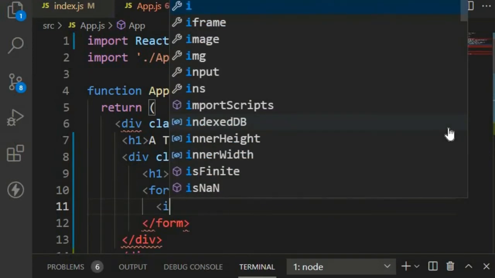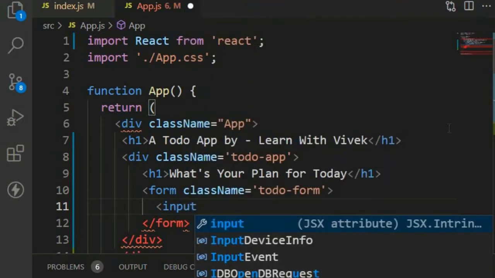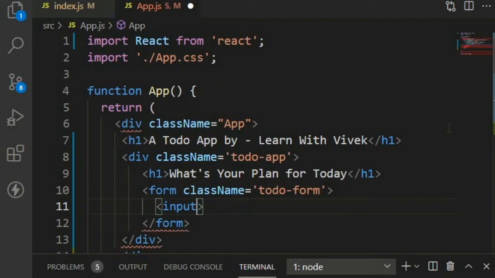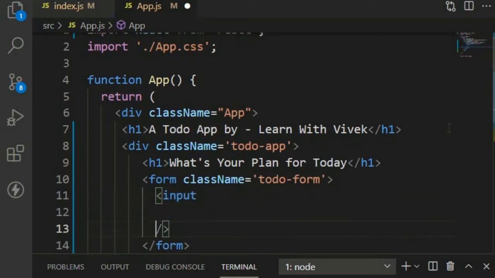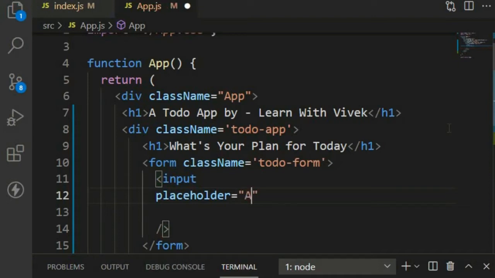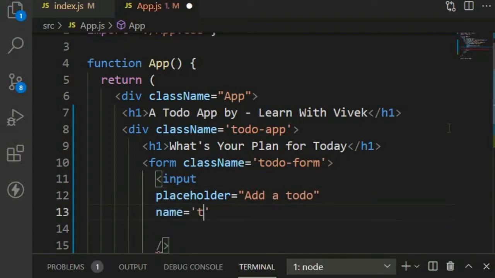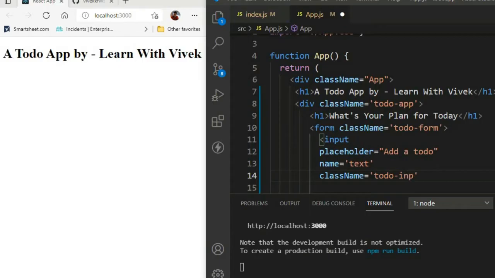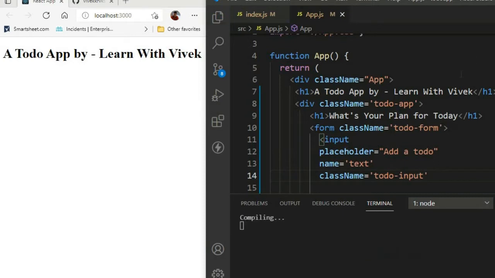Now in form we need an input. So inside form, write input. I will self close this one, so no need of this. I need some 4 or 5 things in this. First is placeholder. In placeholder I will write add a Todo. Cool. Next will be the name. In name I will write text. Next will be class name. So for class name I will put Todo input. Okay, so let's save it and see how it is looking.